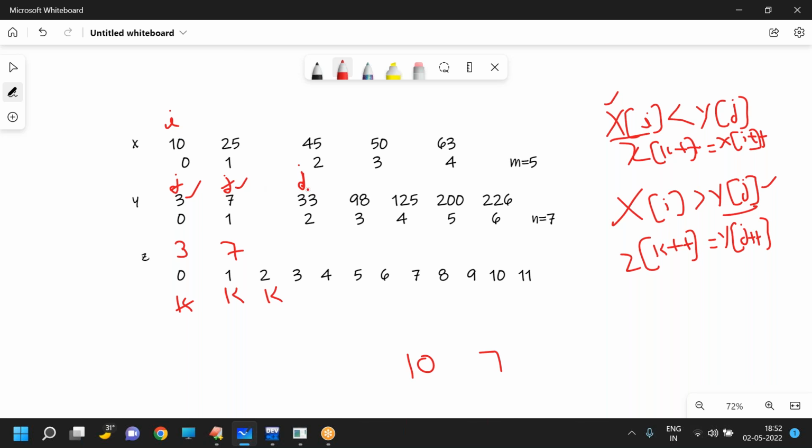Now again we are comparing i and j from the first array and second array. 10 and 33. This time, who is smaller? The element in the first array is smaller. 10 is smaller. Then what do I have to do? That element should be transferred to the new array. So 10 should be copied to the new array. Now i should be incremented and k should be incremented.